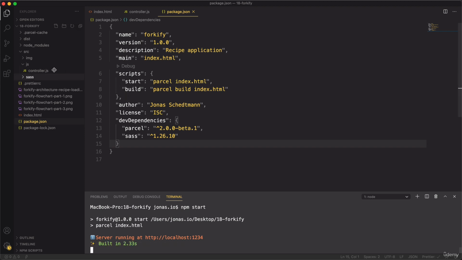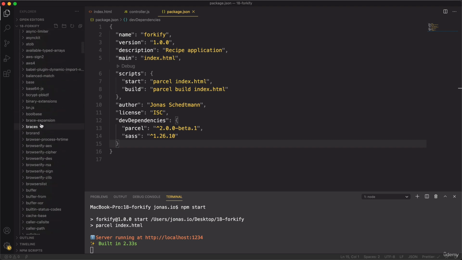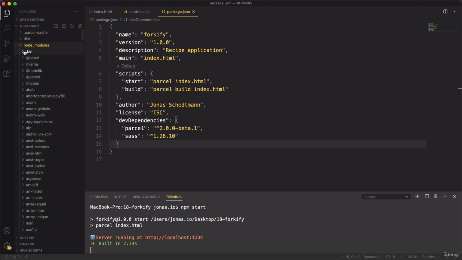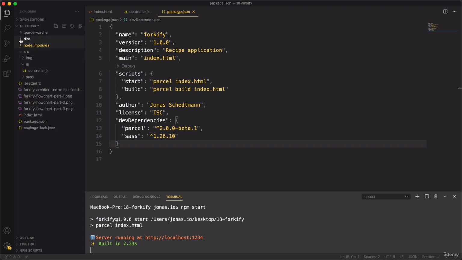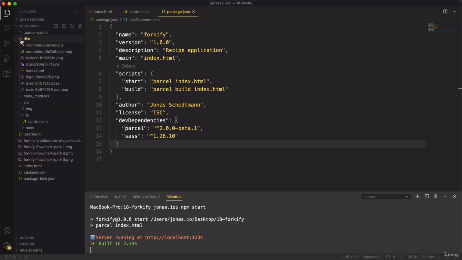And indeed, here it is. So we now have the node modules folder, which contains, well, tons of modules. And then we also have our distribution folder, right? And you see that here everything is in one folder. So our index.html, and then also the controller script, which is this one. Well, not really this one, but the compiled one. And also you see that now we have an actual CSS file, and you also see all the images.